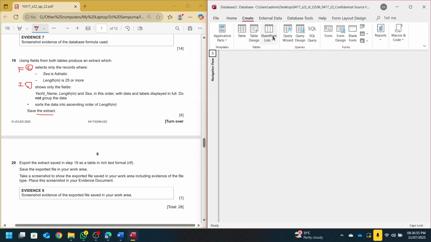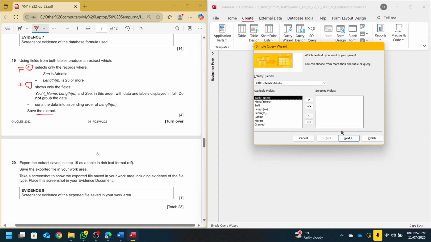Query first. Query wizard. Okay, when you are done with a report previously, you will have a query here because you created this. Never ever use anything from here because this is something that you personalized for that particular question. Always bring in from the tables.